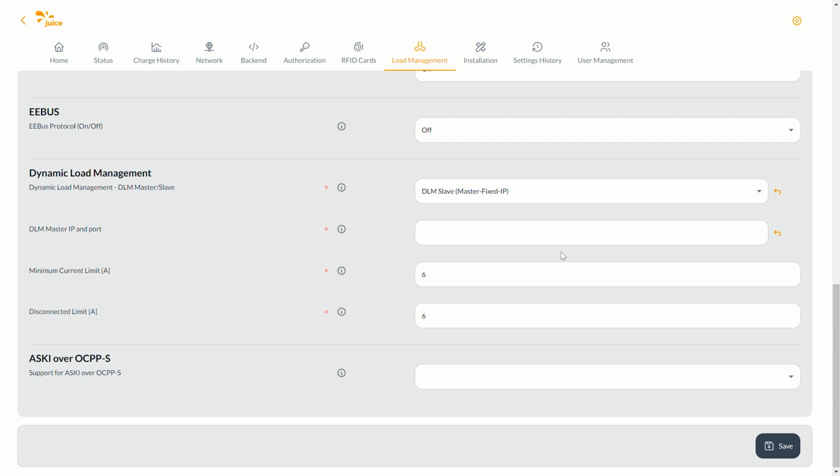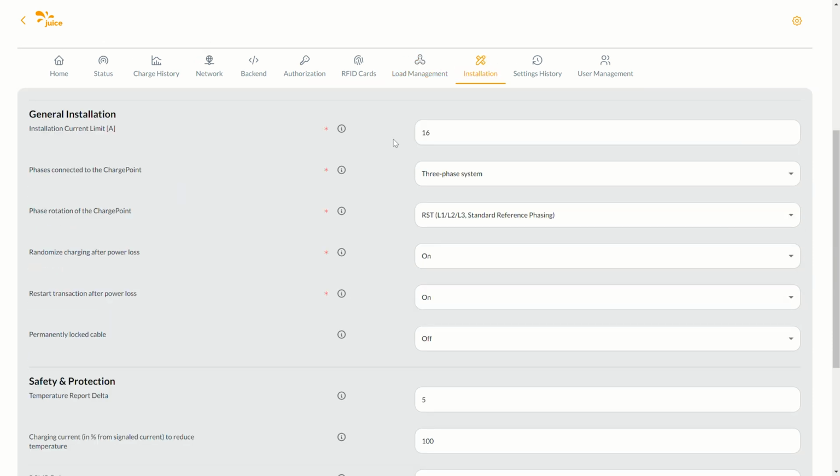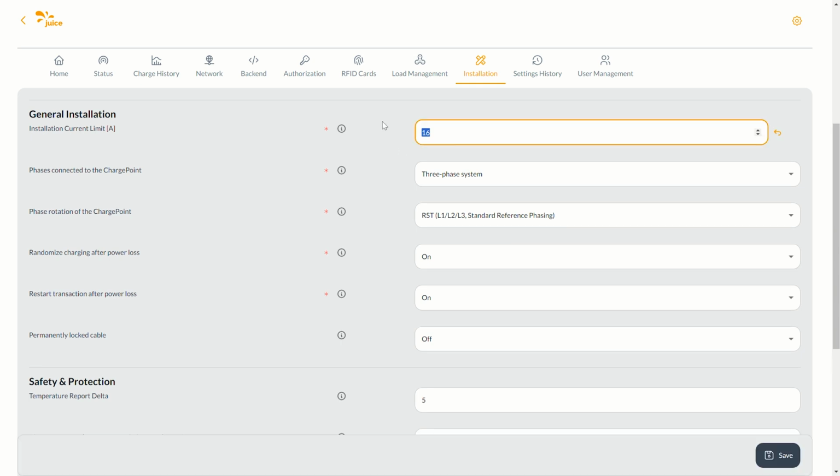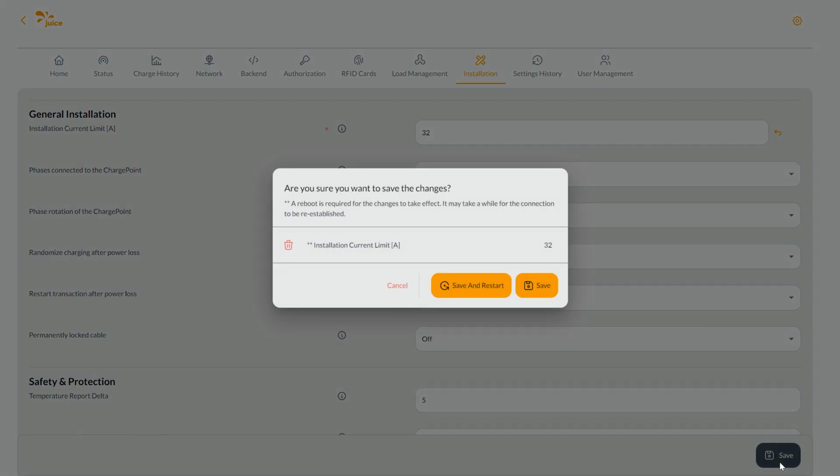That's it for the load management. On to the next item, installation. This is where you set the amperage with which you have fused the station. If you have fused the station to 32 amps, you can manually change the value to 32 here. Then, as with every setting in this video, click on Save and then on Save and Restart. Very important. Do this at the end when you have made all the settings, as it takes a short moment for all the configurations to be loaded and the station to restart.